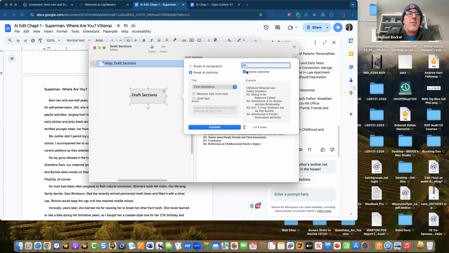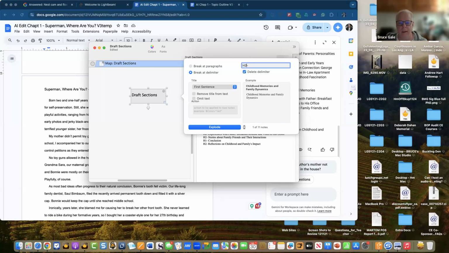It's going to leave H2. See, if I change it to H2, we see the 11 notes. Yeah. You see 11 notes that are H2, and it would only be exploding at H2. Right. So right now we're exploding H1, which is fine.